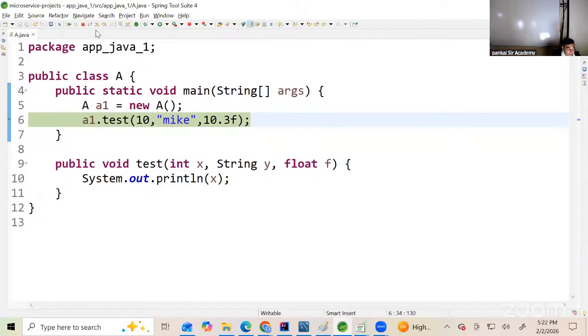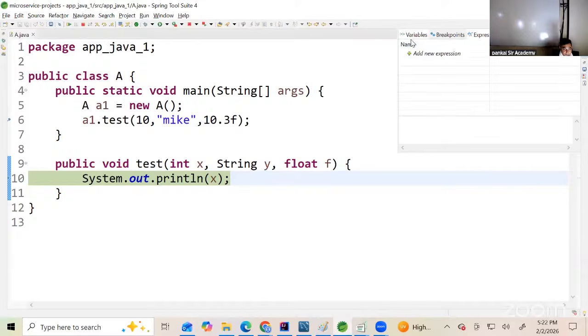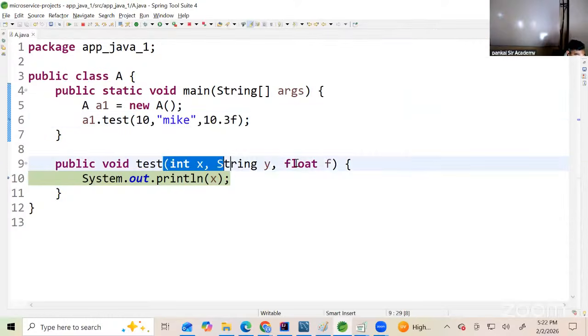Now from there, when I do a step into, just go to your variable section. How many variables got created? You see that? Automatically all 3 values that I'm supplying are getting stored in them. The number of values, the number of arguments, should match. The type of value and the data type of the variable should match.